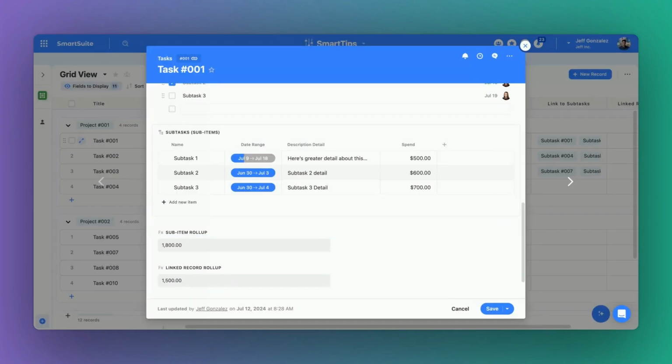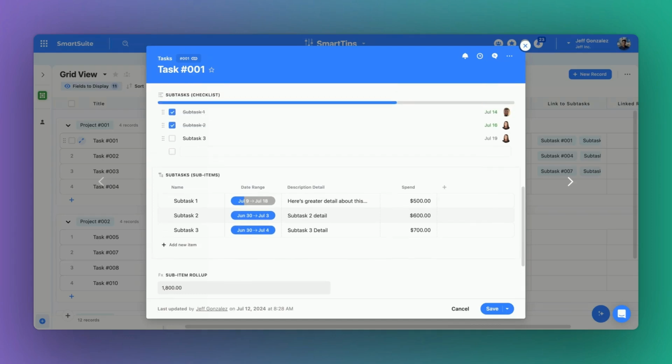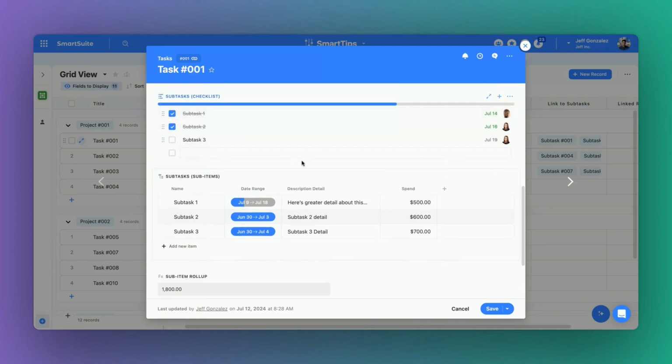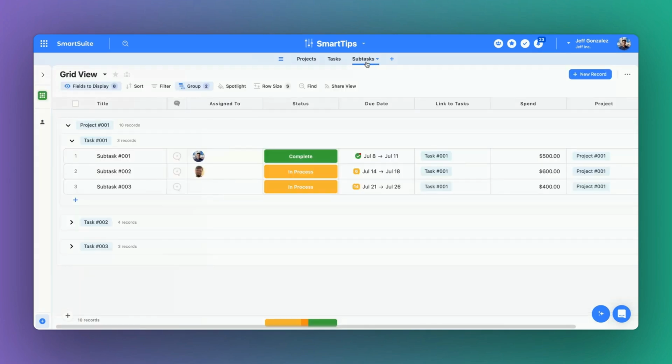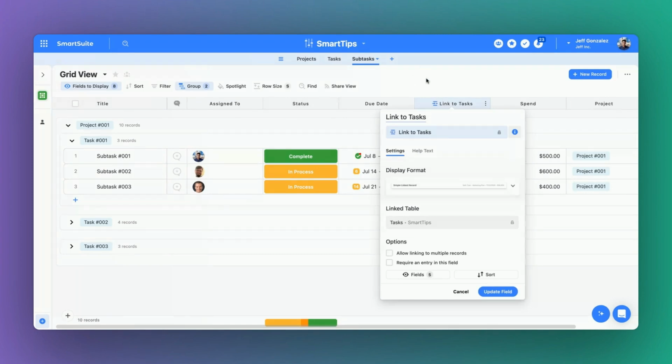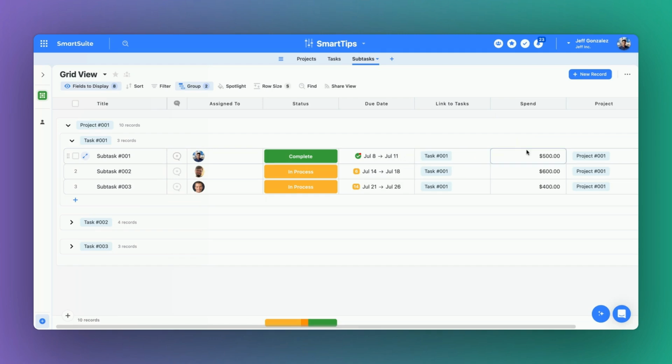So if that's important to you, but you need a little bit more information included than what the checklist field type allows for, then I probably would recommend having a table of subtasks and linking them to, using a linked record, the tasks that it pertains to. This allows you to allocate spend, include everything that you would in a traditional table. It is, however, a bit more complex in terms of the hierarchy.